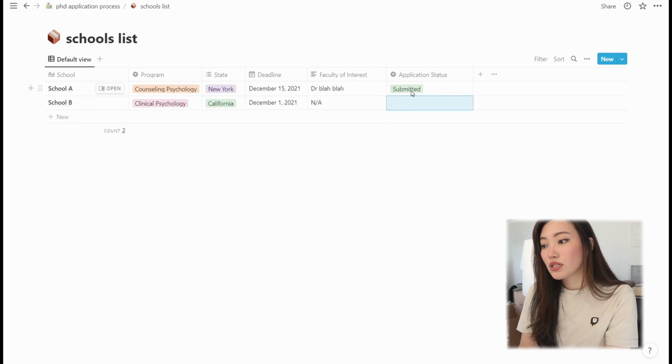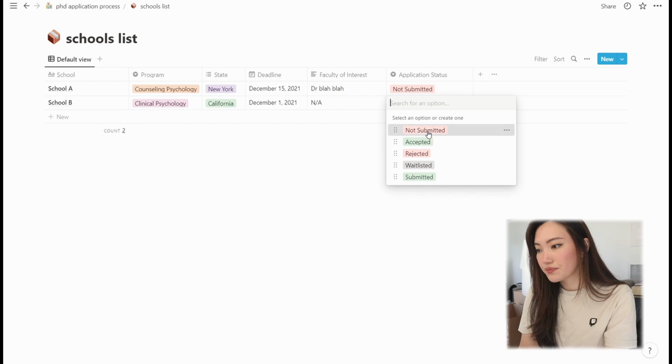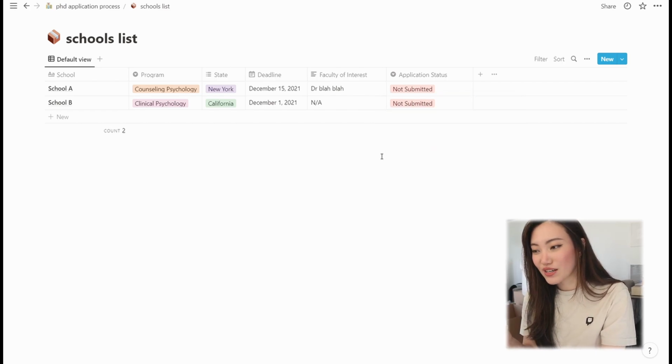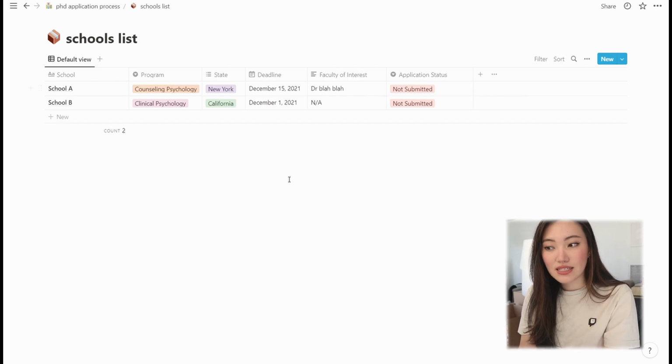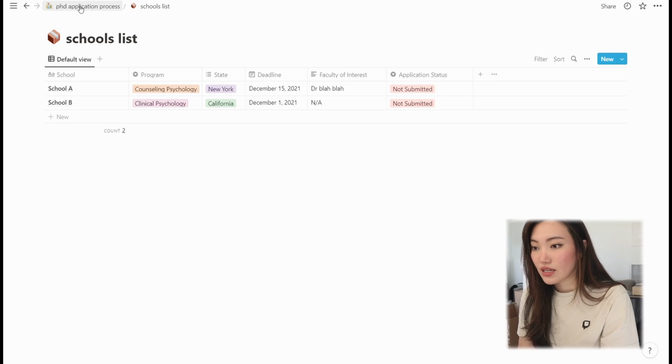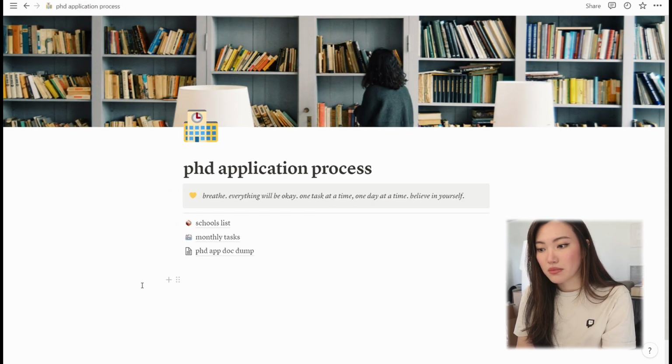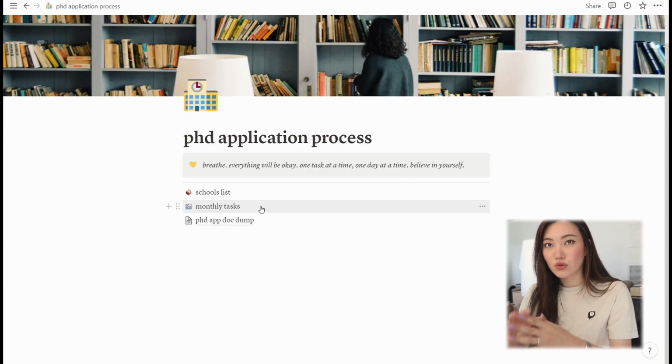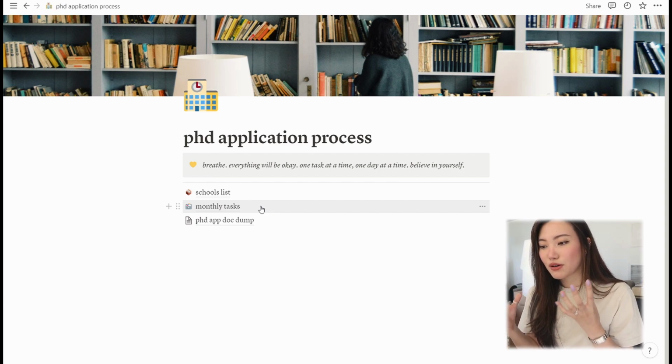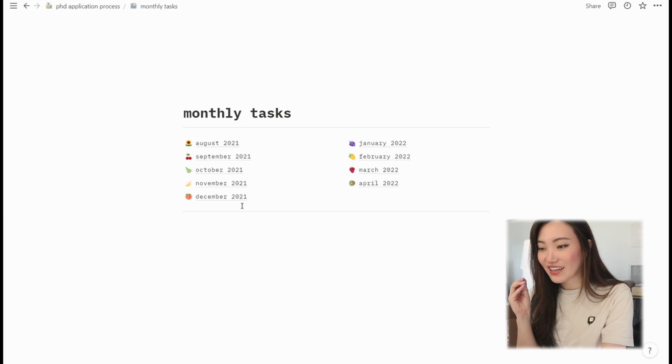So initially, when you're starting out, obviously nothing is submitted yet because it is the beginning of this whole process. So that is the schools list. I highly, highly recommend making this because like I said, it's going to come in extremely handy. So let's go back to this main page, and now we're going to get into the holy grail. This monthly tasks thing I made helped me so much. There's a lot of months to go through, so let's not chit chat anymore and get into it.